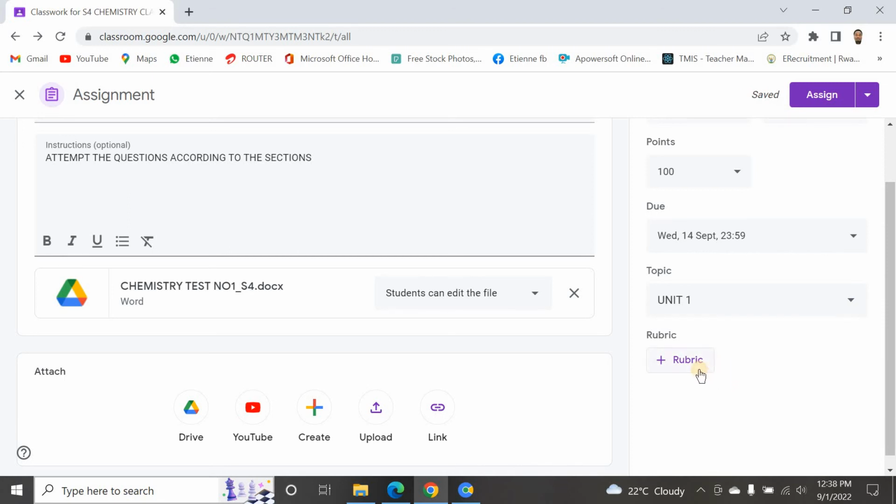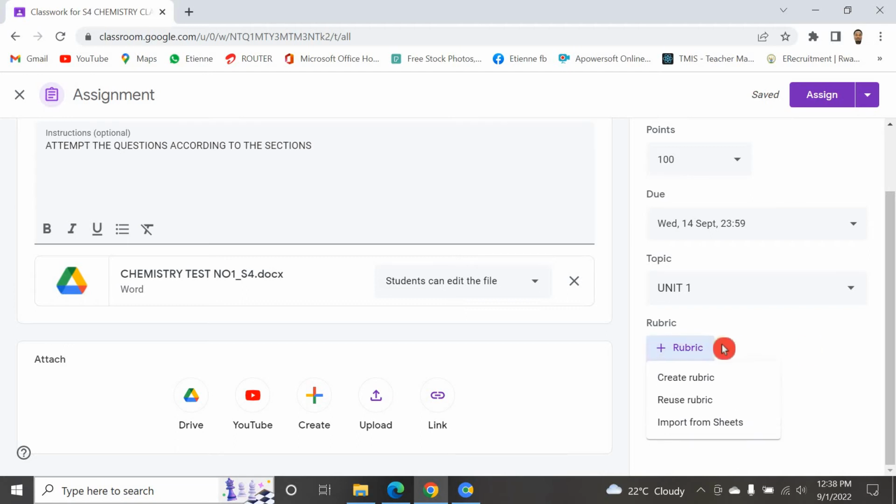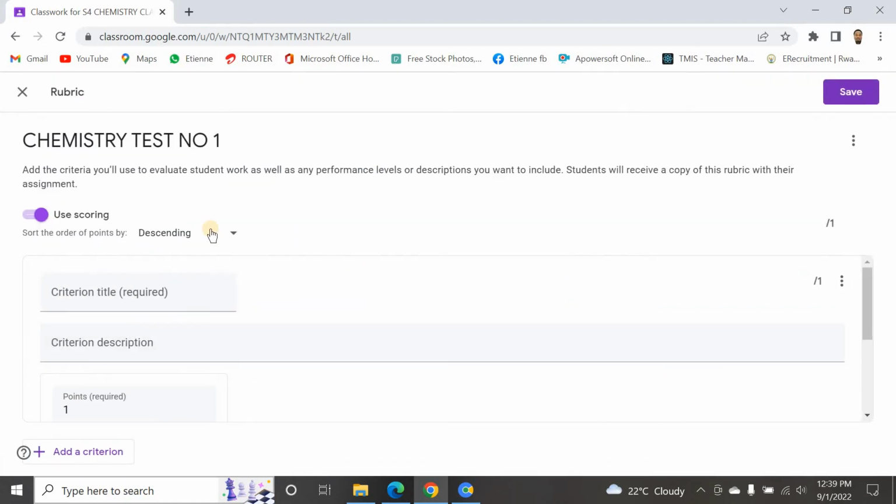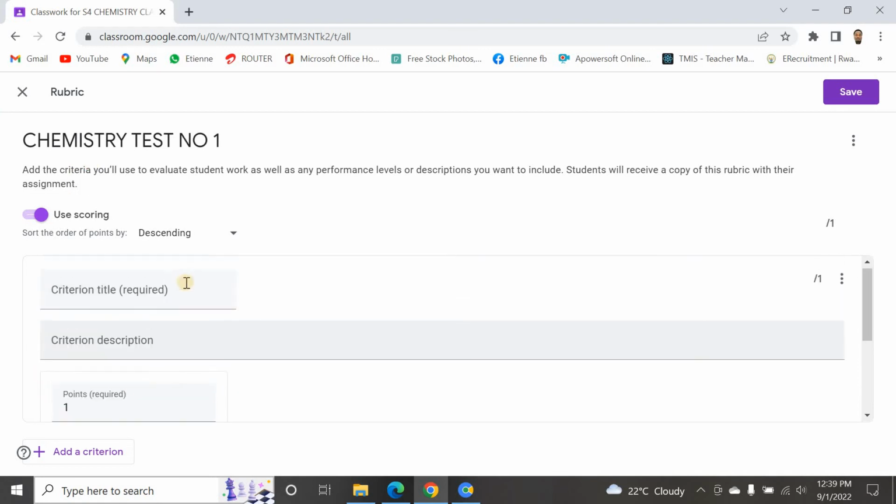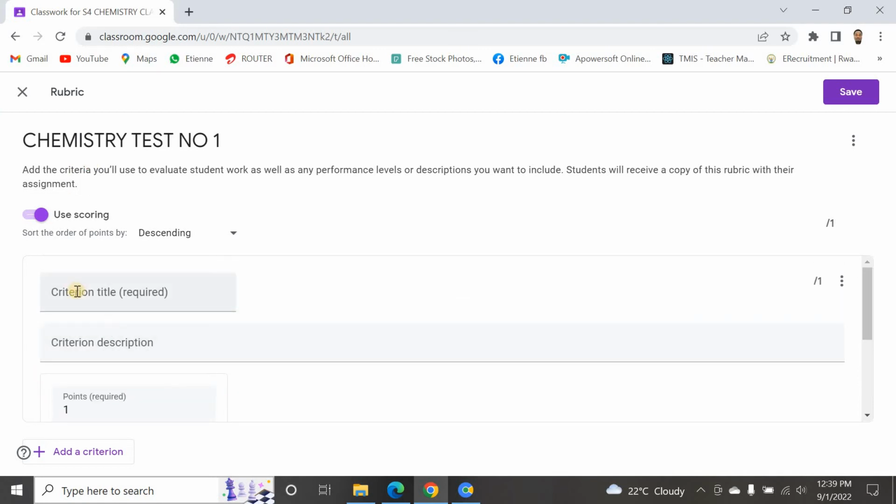With this rubric, you can choose how to grade students. Once I click here, you can create a rubric. You can use a rubric if you have it, or you can import it from sheets. Once I go to create a rubric, you can see here you can put a criteria. Maybe you can put section 1, maybe section A.